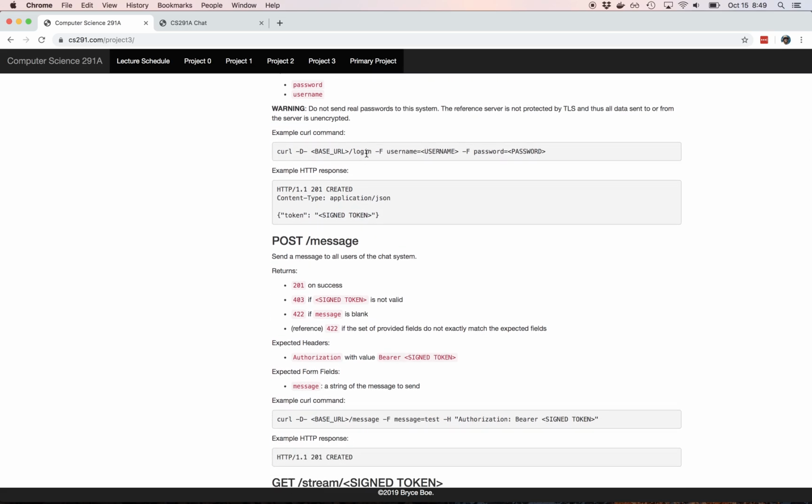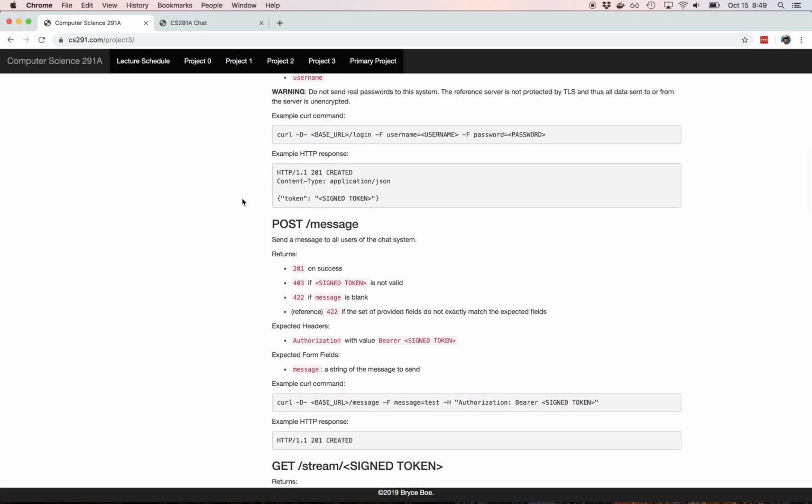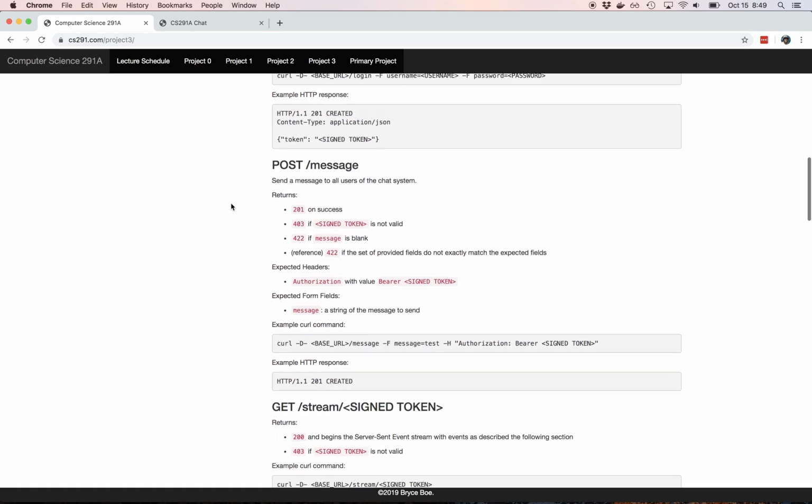Okay, so this is a curl example for how to log in, which either could create and log in or just log into an existing account. And the response has the token. You've seen this before, so that should not be too complicated. That should not be new.